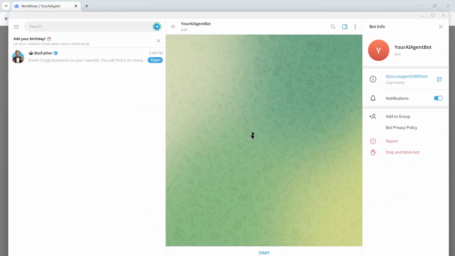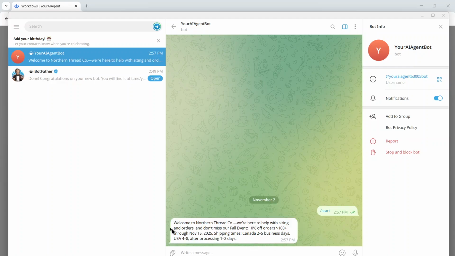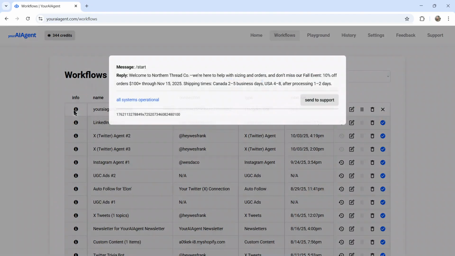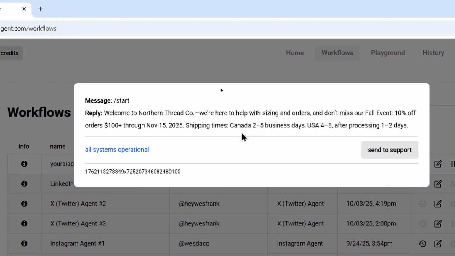It opens up a new chat where now I can click the start button at the bottom. We're going to see the typing notification. That means your bot is thinking, and it's going to send through its first message based on your prompt. Back on this workflows page in the info pop-up, I can see the last message sent. And that was that start button with the reply from the bot. So I can use this to keep track of past conversations.